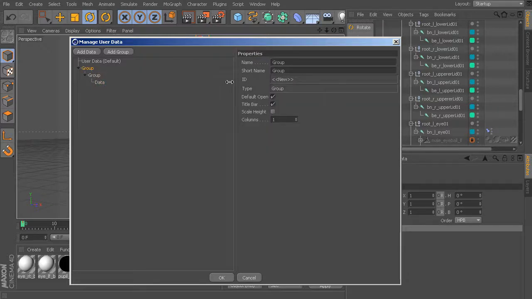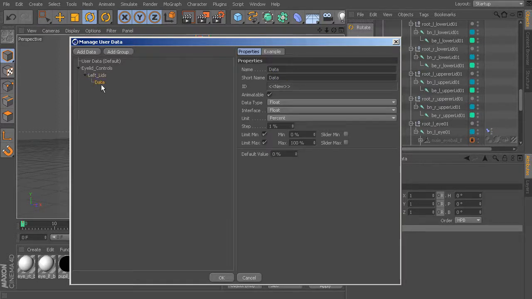We'll rename the top group to Eyelid Controls. The next group we'll rename to Left Lids. And then the data here, let's go ahead and rename this to L_upper for our upper lid control.